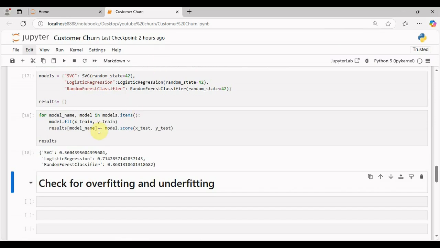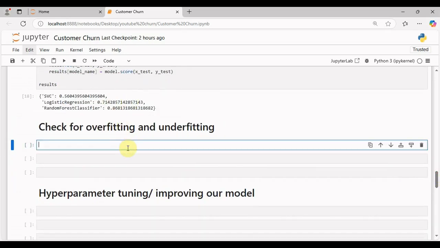And you see for our support vector machine, we got a score of 56%, the logistic regression 71, and the random forest classifier we got 86. So we're gonna go with our random forest classifier since it gave us the highest score. So next, let's check for overfitting or underfitting.